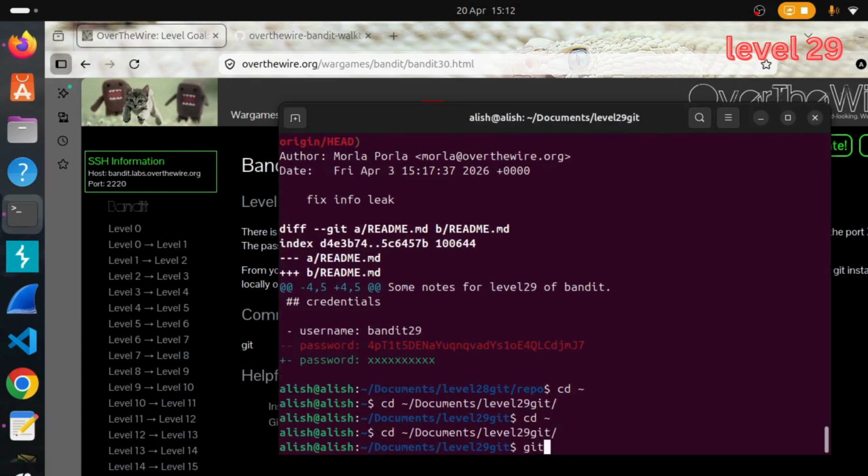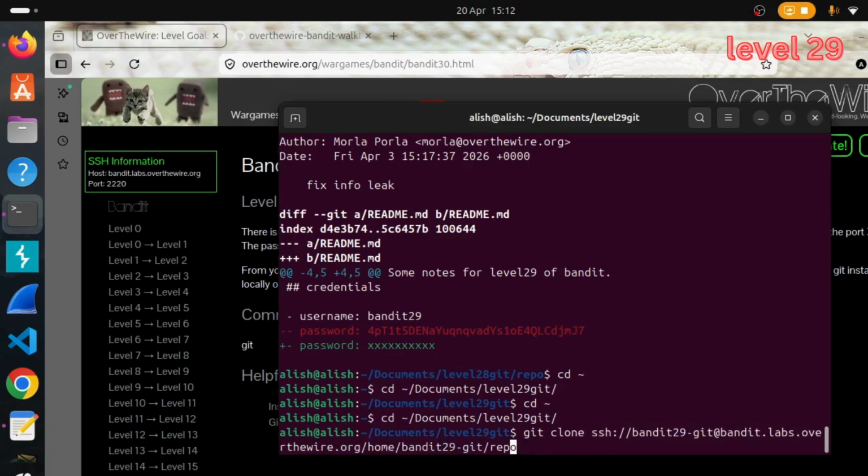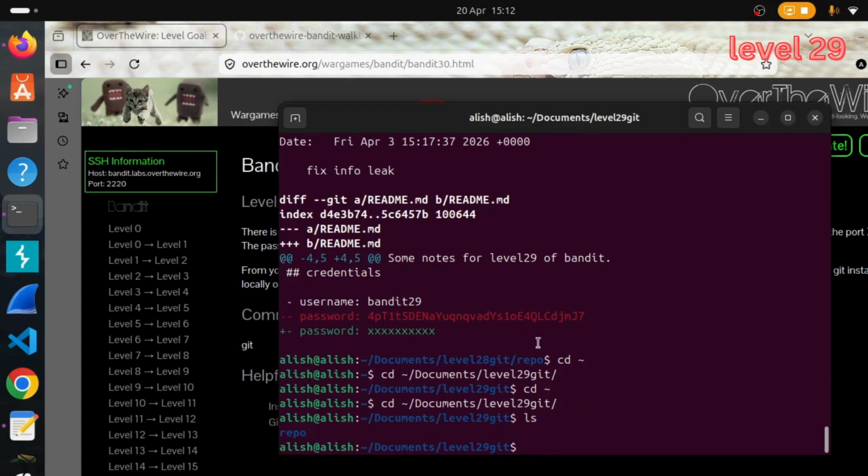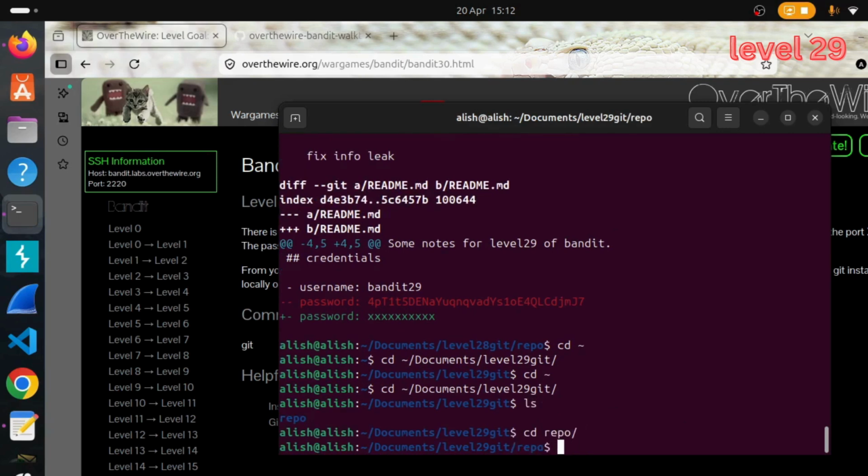So do git clone. You're basically cloning the repo that is given to us, and go to your host, which is after the org. After you do this, press enter, and the git will be cloned. This is how you clone the repo. After you do ls, there is again this repo folder, go inside and do ls.